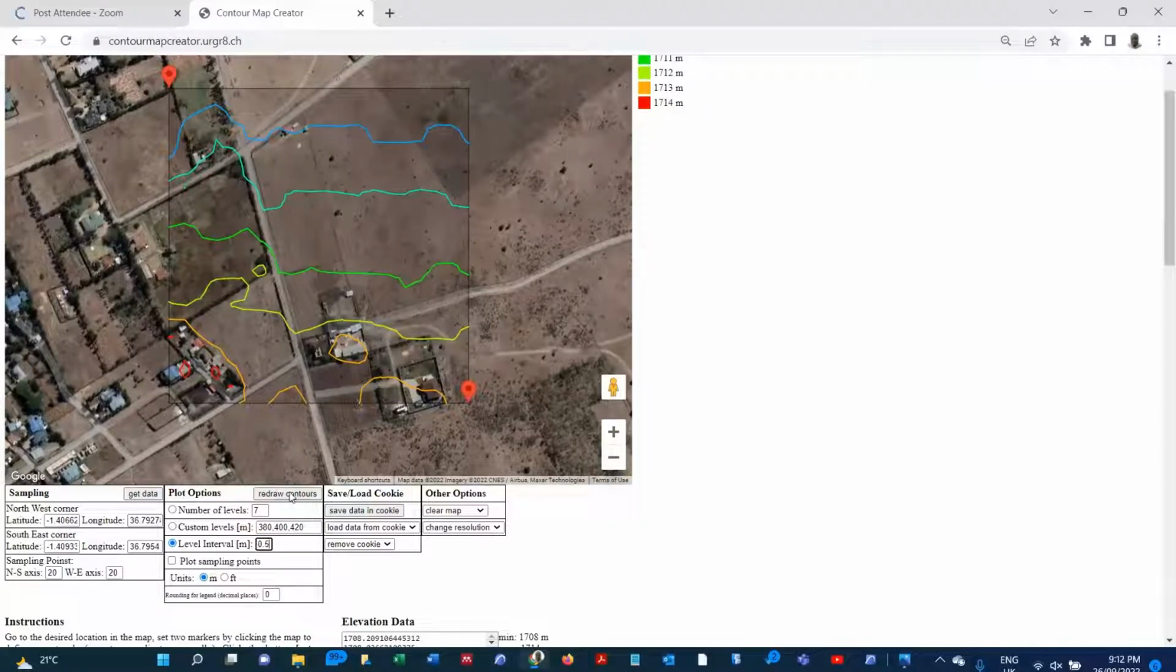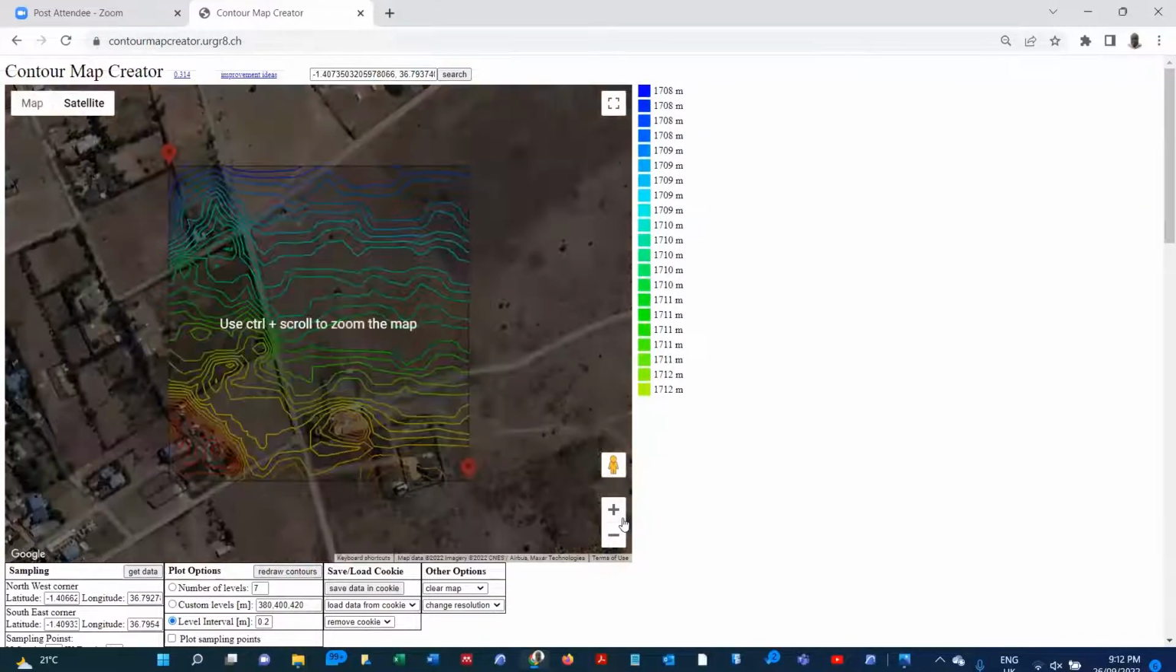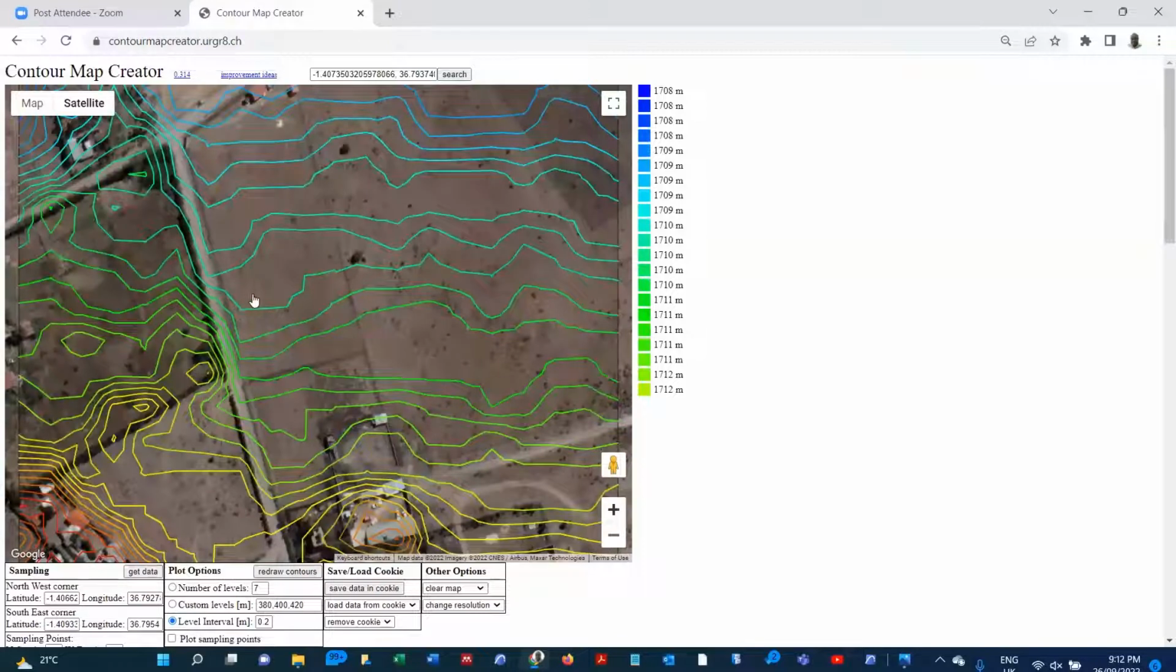Let's see if we redraw what happens. You can see what happens, just doubling of those. So let me work with 0.2. Now that one starts to make a bit of sense, okay? Now strive to have at least 10 contour lines running through your site, okay?